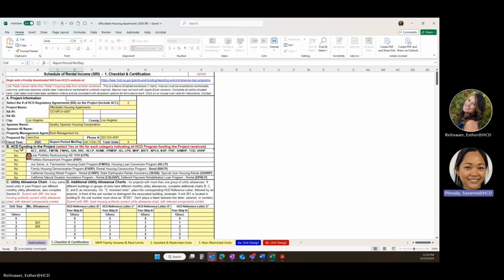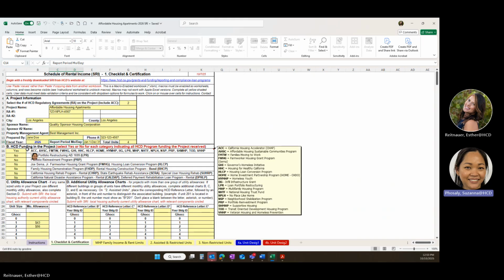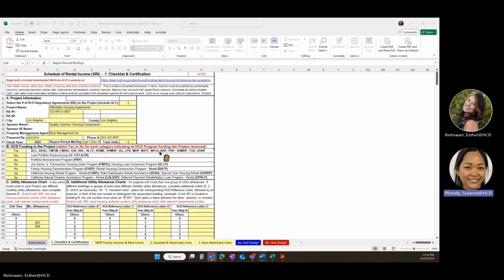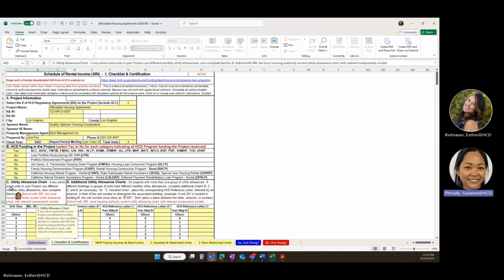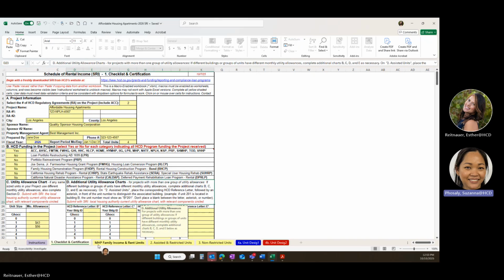Okay. Section B is the funding of the project, basically the program. Since this is for NPLH, it will be under here in this section. You'll select yes. Usually it'll populate as no. When it's no, sections C and D do not populate. But once you select yes, you will notice that C and D populate, as well as the MHP Family Income and Rent Limits tab. Okay, that's so you know that macros are supposed to be functioning correctly.